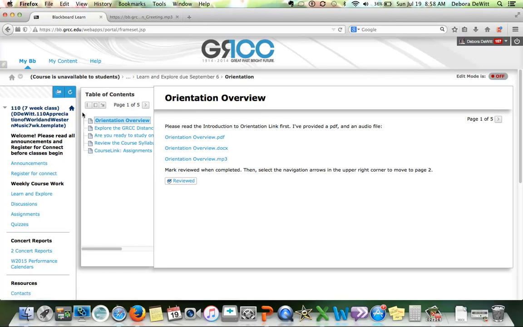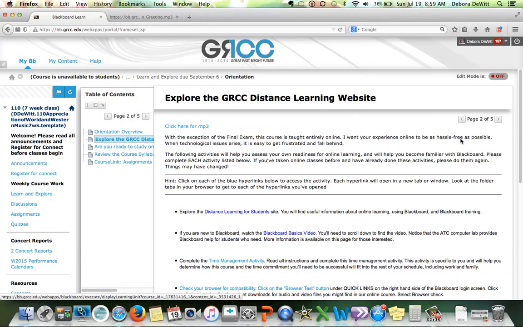And I have a table of contents over here on the left-hand side of my screen, and a navigation arrow here on the right-hand side of my screen. If I hover over the navigation arrow, notice what happens. I get the title of the next page. If I click on that arrow, I go to the next page. Once I'm on page 2, I can use the navigation arrows to go back and forth.